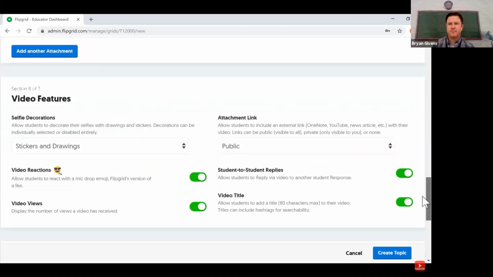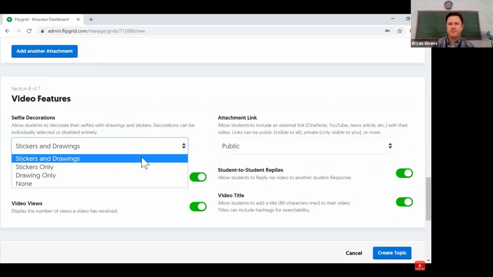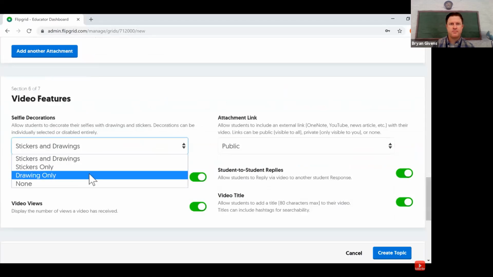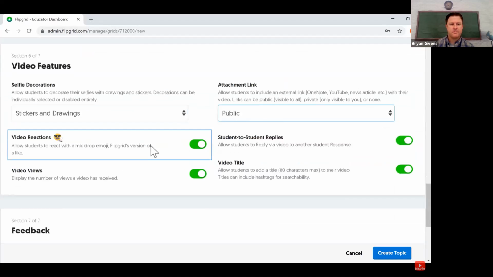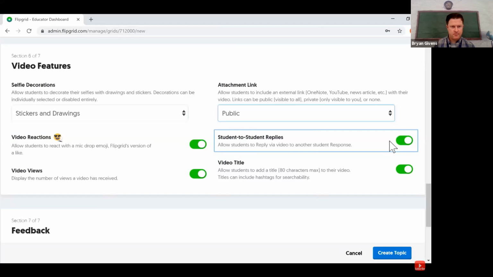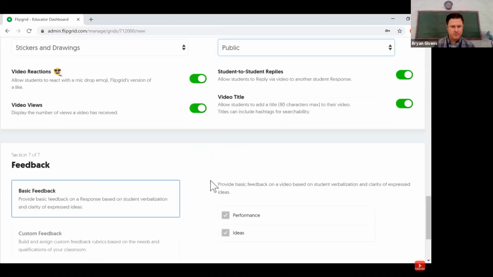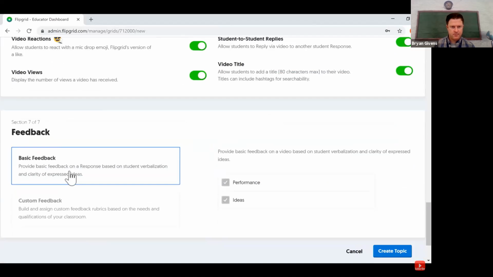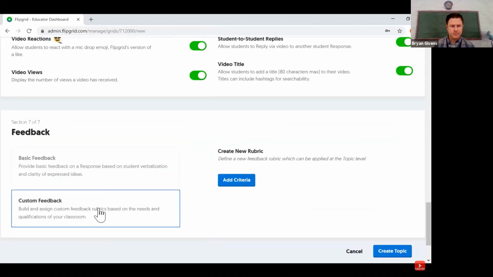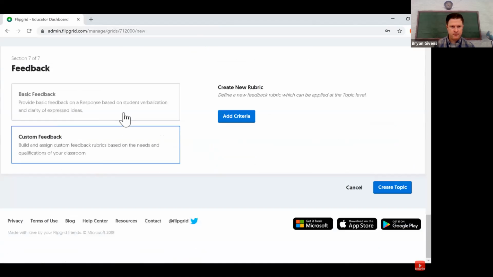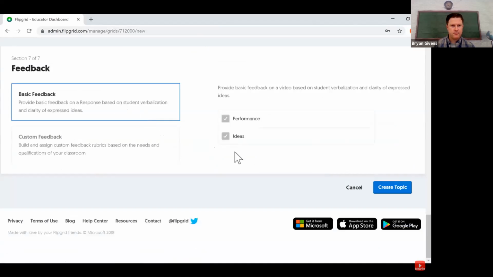And then finally, there are some video features. You can let the students use stickers and drawings, or just stickers, just drawings, or none. You can allow students to react to posts and to do student-to-student replies. So these are all features you should consider. And then finally, you can provide some feedback, either just basic feedback, or you can customize feedback that the students will receive based on a rubric that you make. For now, I'm just going to leave it as the default feedback, basic feedback.